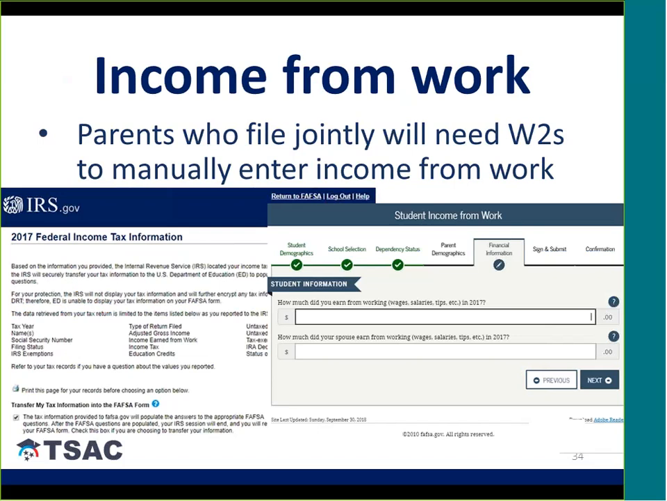Third time I've said this, income from work. For our parents who are married and file jointly, the 2 things that are unable to transfer is that income earned from work. This is why I need those W-2s, so that we can report how much did Jason make versus how much did Mary make, right? Parent 1 versus parent 2. We have to have the W-2s in order to actually report that. You typically are not going to be able to ascertain that from the tax return because everything's joint, right? So that's why we need that information.